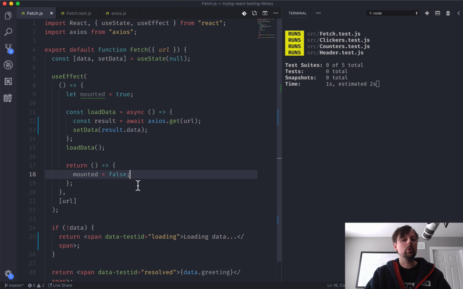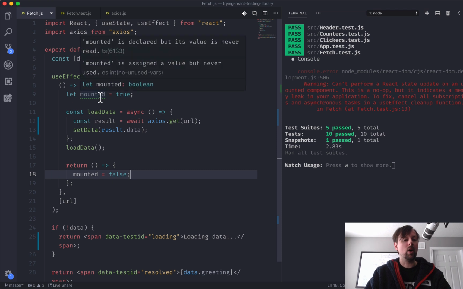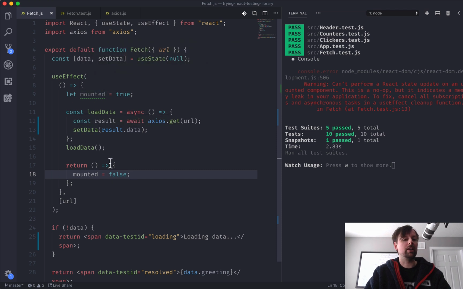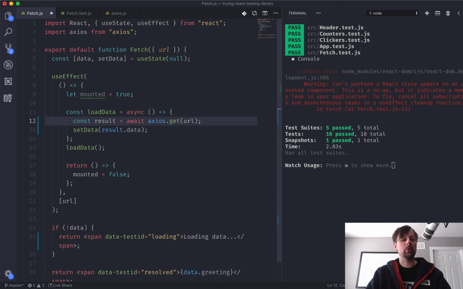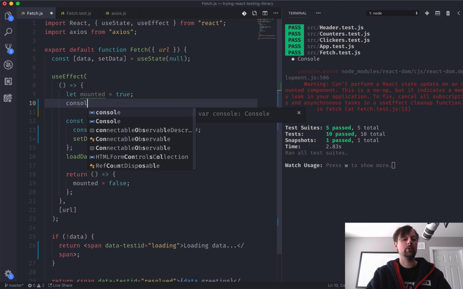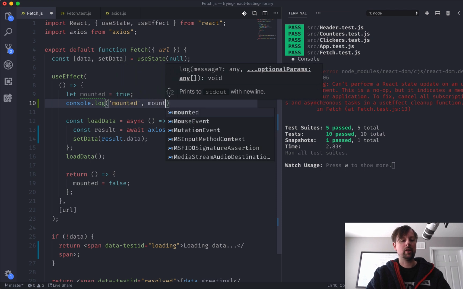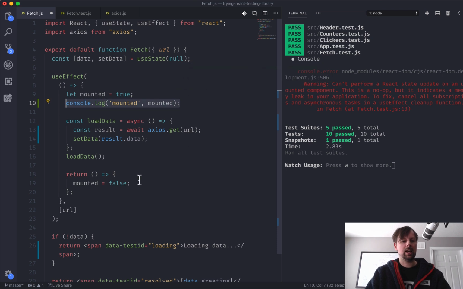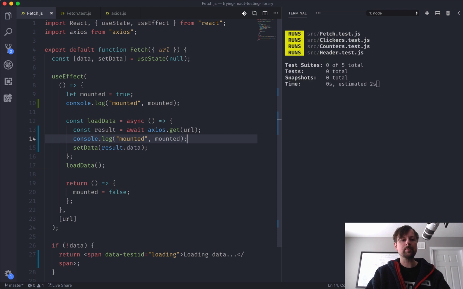On its own, we haven't really done anything yet to improve the situation, but we now have a variable that tracks whether or not the component is still mounted. So if we just want to look at some console logs first to see how it's working, console.log mounted, and we'll put the variable here, and we'll put this variable here again.